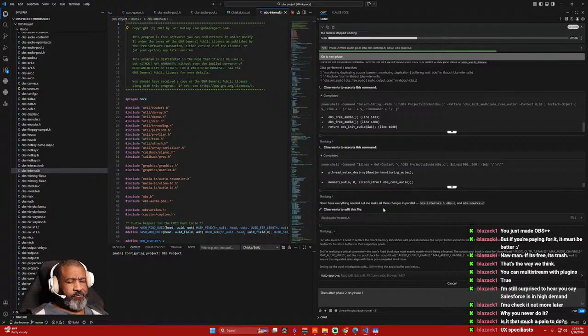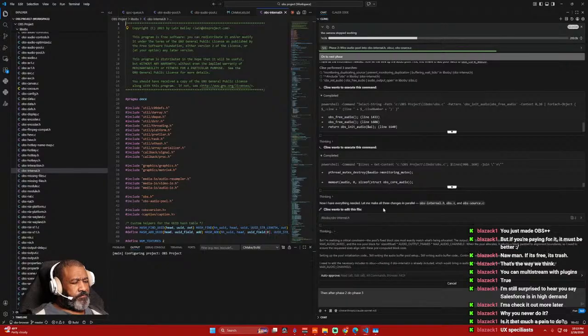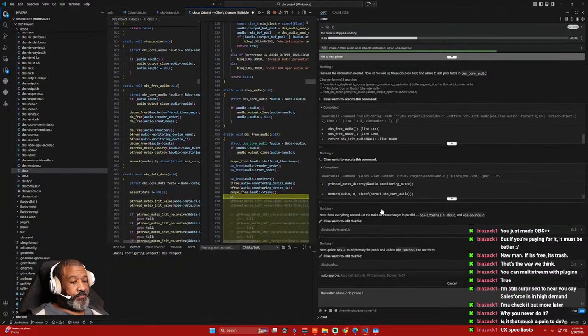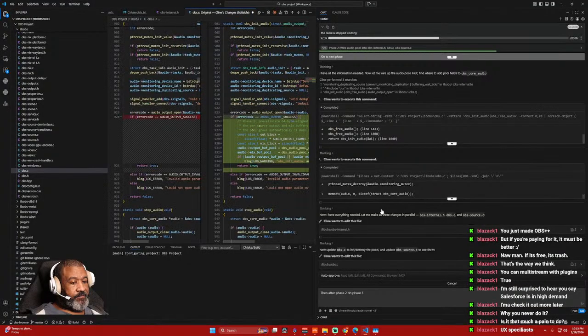But I'm realizing a critical constraint. The pool's fixed block size must exactly match what's being allocated. Setting up a pool initialization. Now update OBS.c to init and destroy the pools and update obs-source.c to use them.